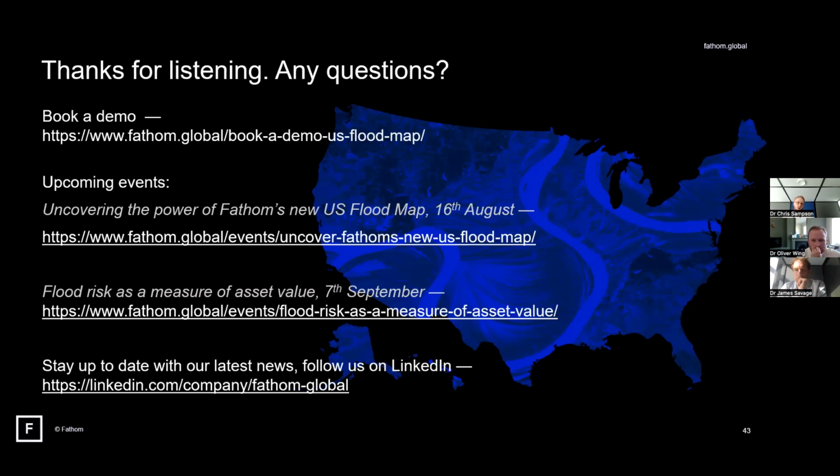We have done some work over the years looking at simulating observed events using the framework or various variations of the framework, and comparing the simulated results against the observed footprints. So Hurricane Harvey is a classic example of that, to give you an indication of how well the model can do. But it is certainly true that the pluvial model is more uncertain than the fluvial model.